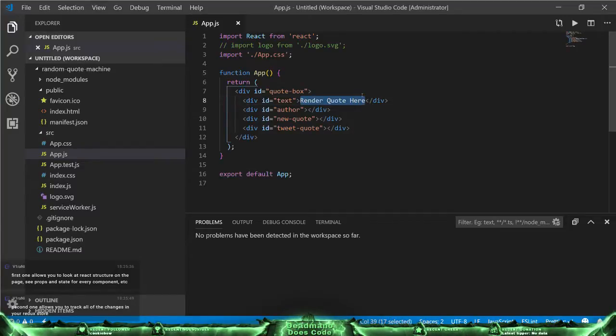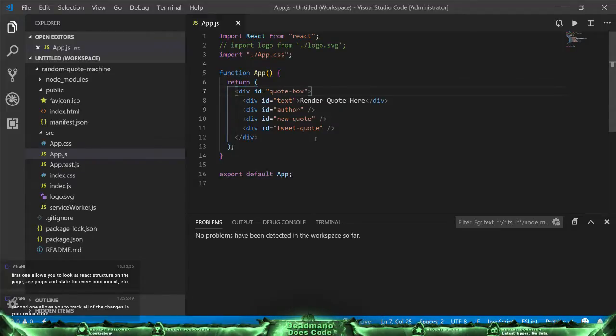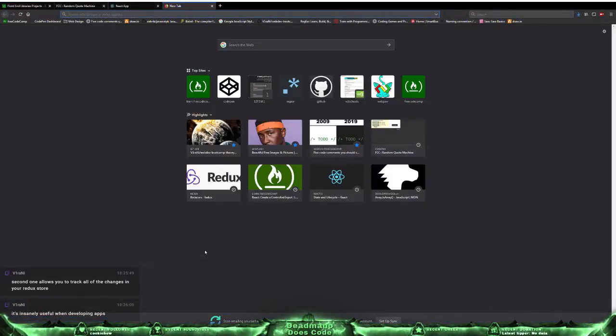So I'm gonna make a little reminder for myself. Those are extensions. The first one allows you to look at React structures on your page, see props and state for every component. The second one allows you to track all of the changes in your Redux store. Okay, let me go grab that real quick. So React DevTools and Redux DevTools. Cool.